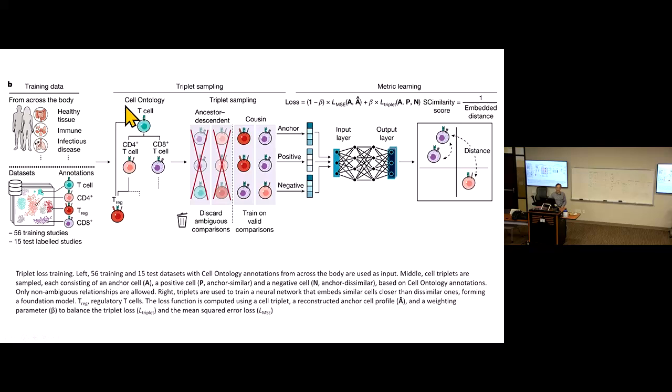They also create this cell ontology. So T cell will have CD8 and CD4 subclusters. Well, CD4 can be further classified as regulatory T cells. So they have not only the cell type itself, but also the relationship between cell types.